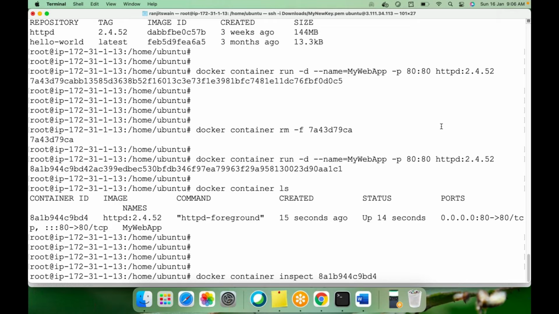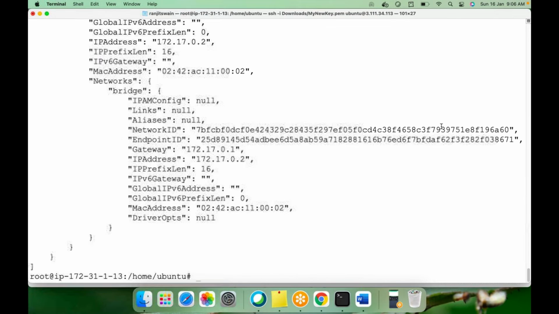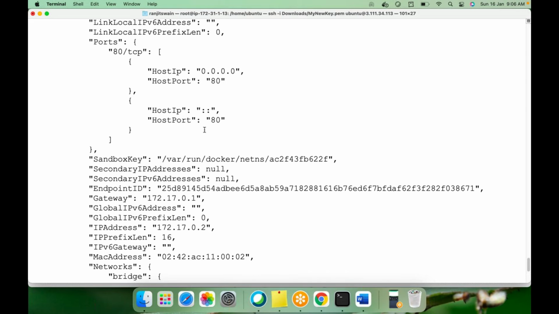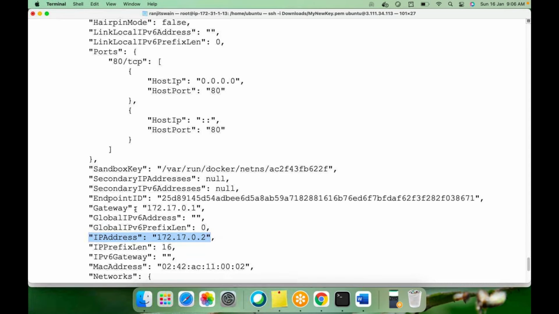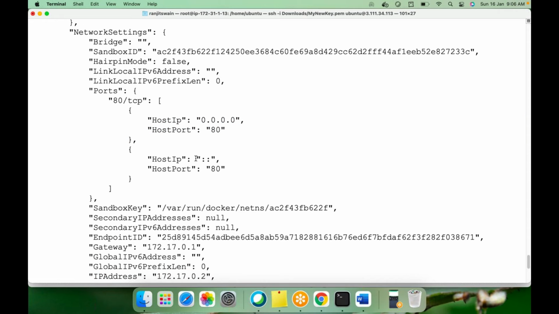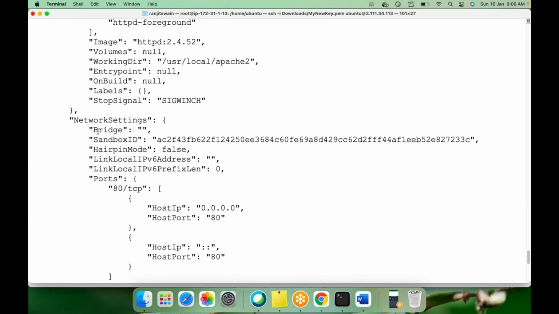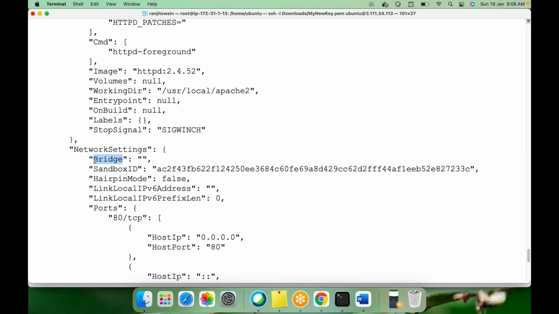So let me just inspect this container and see what details are there, and I'll explain more on this. Now if you see here, we have this IP address, these are the container IP addresses, and the host port is all 80, and you can see here the network. If you go to the network settings, you can see it is using the default network bridge, and the volume is null, we have not specified any volumes.